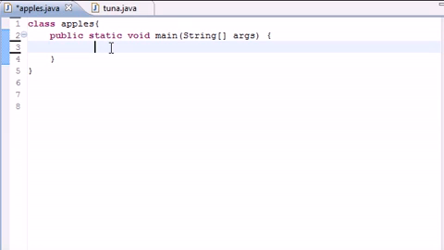So the easiest way to explain what an array is, is just to build it and show you guys how it works and what it does. So I'm going to do just that.